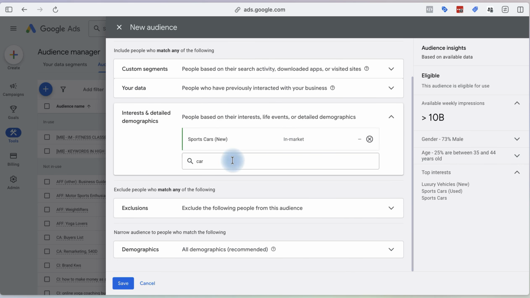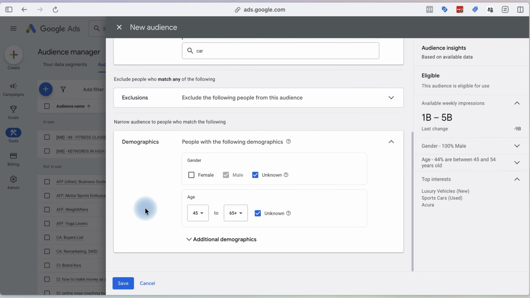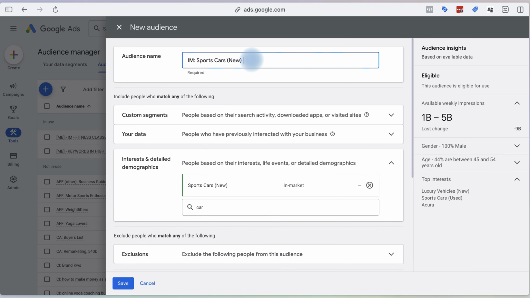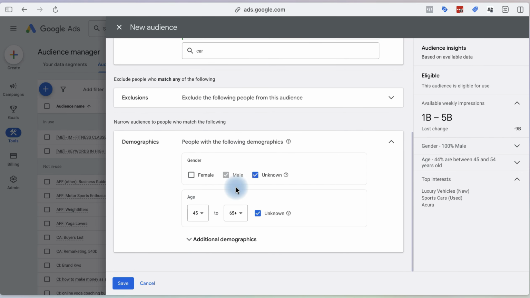Scroll down, and based on your interest, your demographic is going to be males 45 plus, or 45 to 65 plus. Then you do this, M for males 45 plus, basically is all you need. So now you understand this is your audience in market, people who are in the market for sports cars, and this is their demographic. You hover over it and you'll have the definition: people interested in purchasing or leasing new sports cars, and so on. And this is your demographics over here, and you click on save.